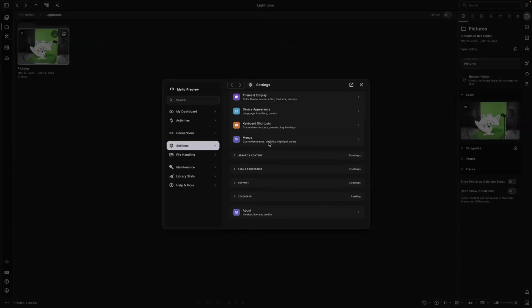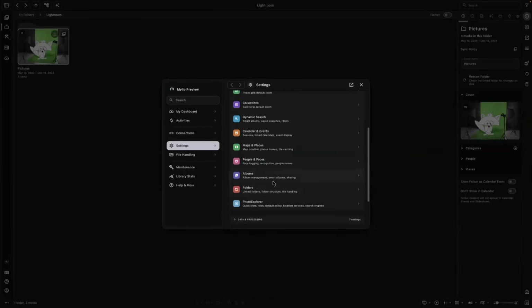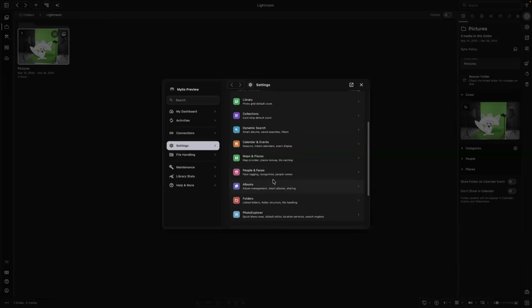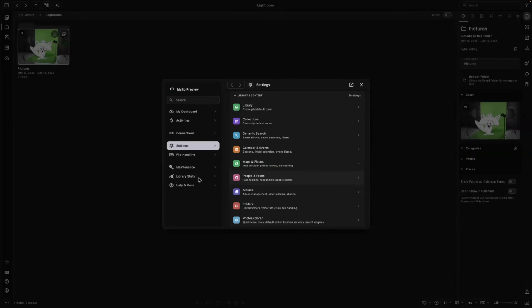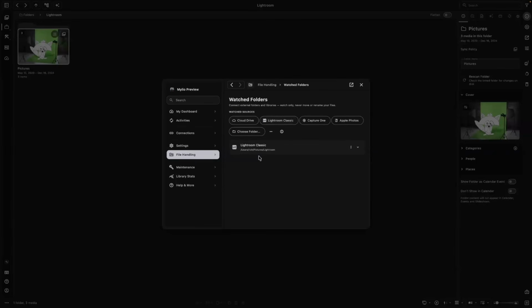So settings and library. And I'm having one of those days here where my brain just isn't working. File handling, here we go. Yeah, so I think it's because I don't have the beta features turned on right now, but it lets you connect. You have your watch folder.